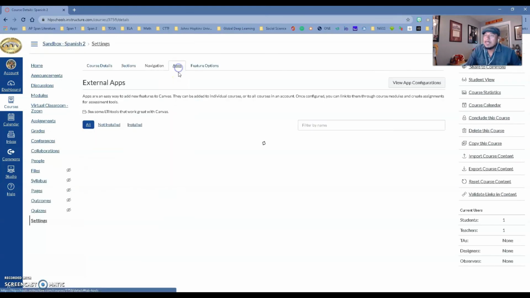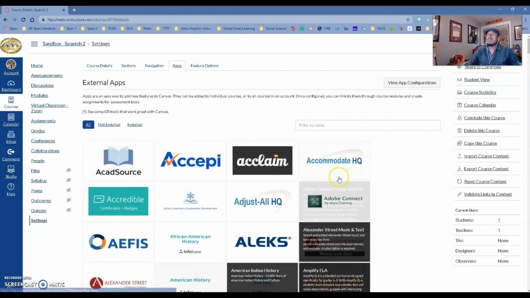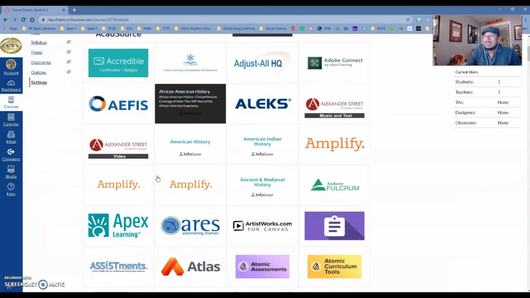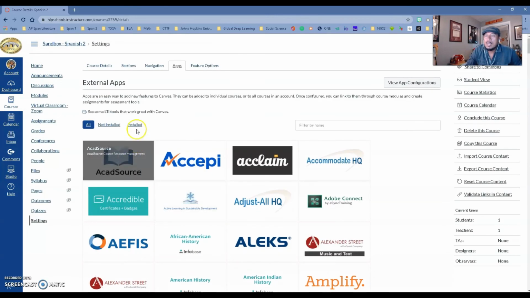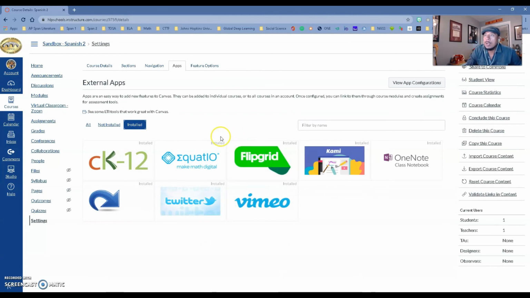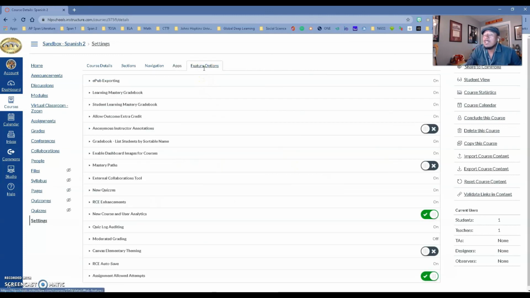And then you have apps, and I really have to spend a whole video on apps. We will spend a whole video on it, but I will show you how to set up the most common ones. Notice that I have CK12, I have Flipgrid, and so on. So we'll show you how to use that. And finally, the feature options.